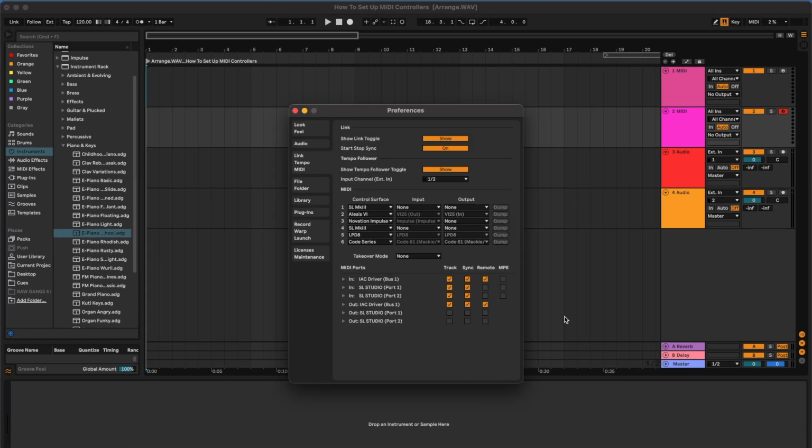So I'm going to open up preferences, and I have a couple MIDI controllers right now, my SL Studio keyboard and IAC driver. And I'm going to talk through track, sync, and remote and why you'd want those on. Track is if you're recording MIDI notes, which I actually don't need to do with my IAC driver. Sync is used if you want to sync Ableton's internal clock with your MIDI controller's external clock. And remote is if you want to map your MIDI controller to control any type of parameters within Ableton.